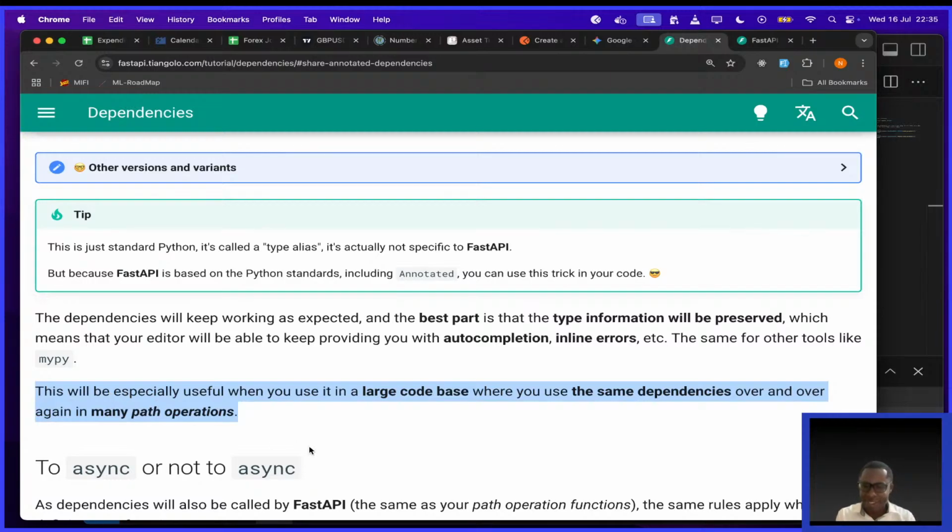So they're saying this will be especially useful when you use it in a large code base where you use the same dependencies over and over again in many path operations. Yes. In a large code base, you want to minimize redundancy and repetition, and this would help massively.